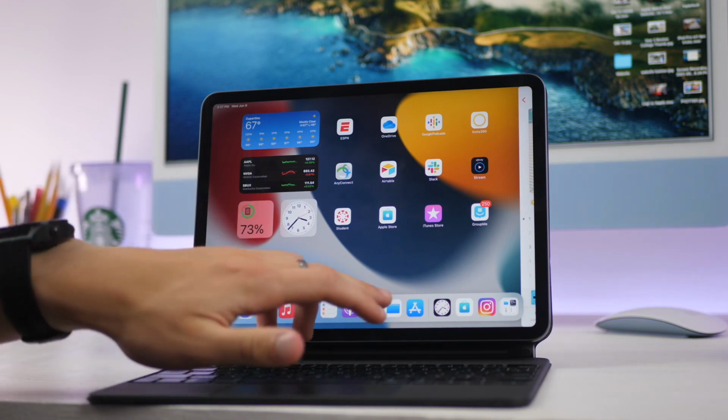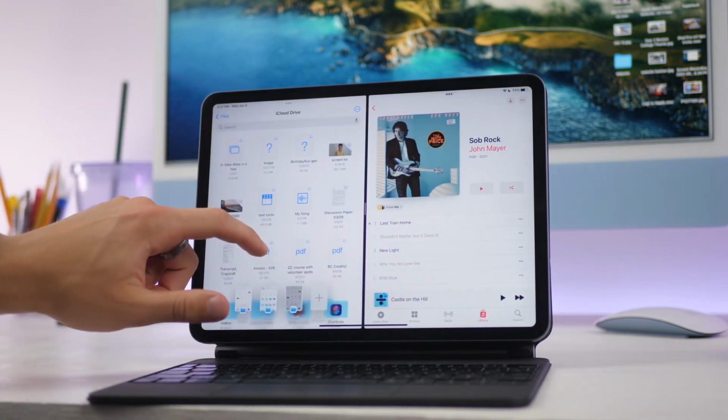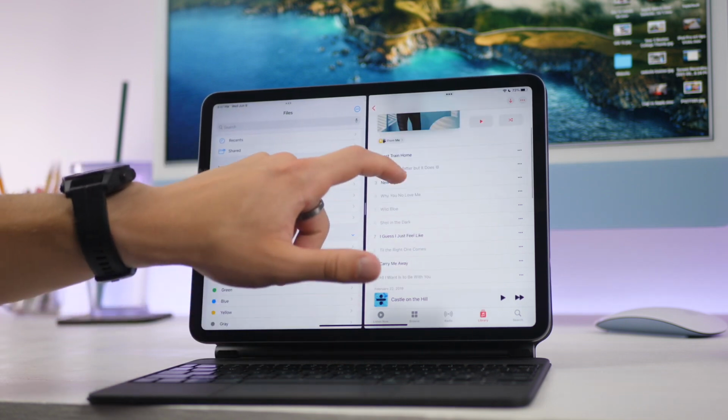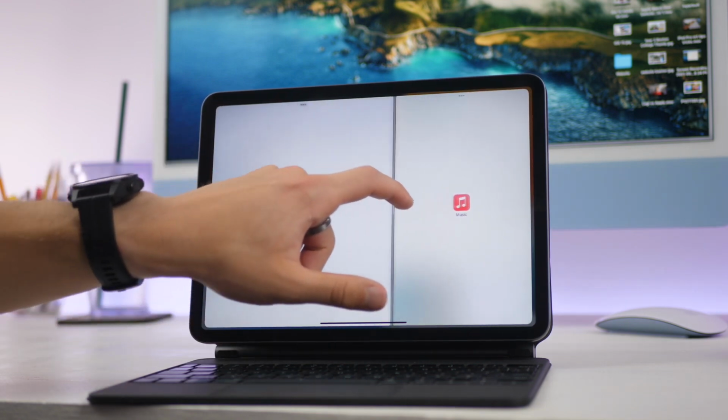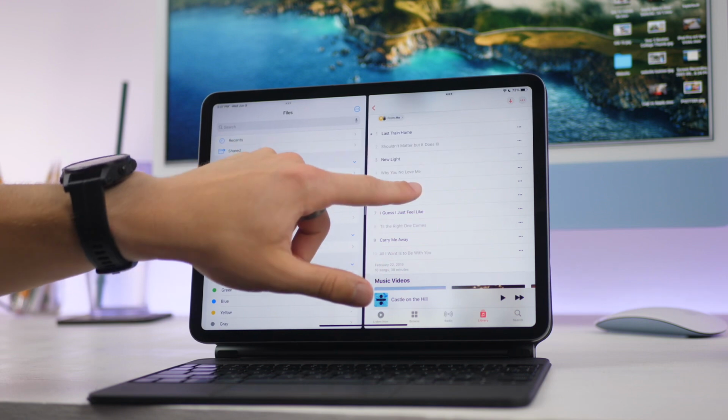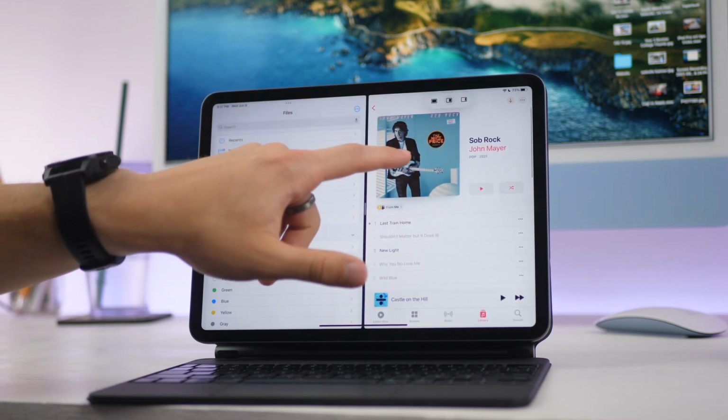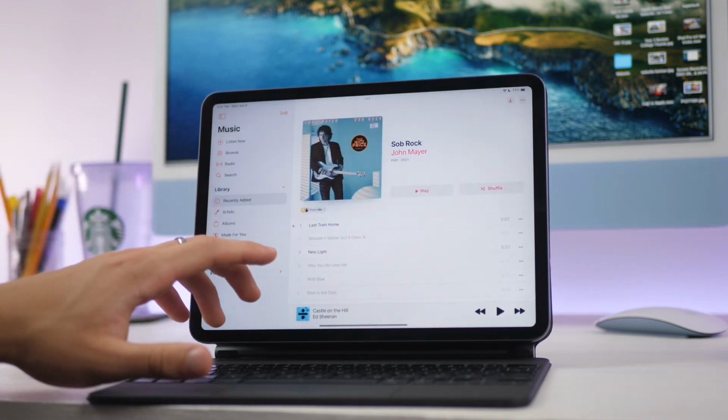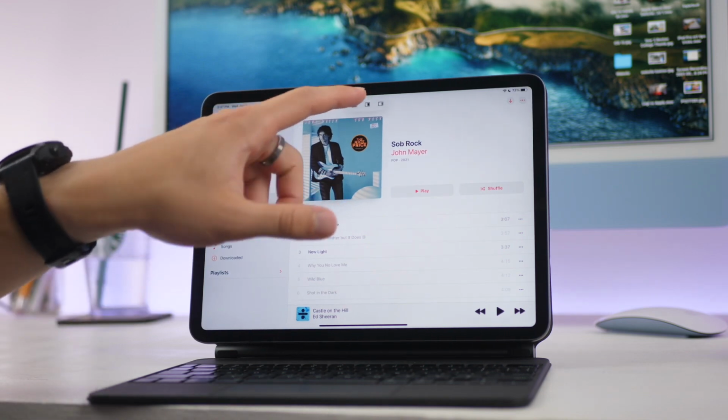So if I go ahead and we'll use Files again, it'll now pull up these two side by side just like that, and I can still adjust left and right. And if I want to bring either of these back to full screen, I click on that button again and click full screen. Now there's also the option of doing that same thing, but with Slide Over.